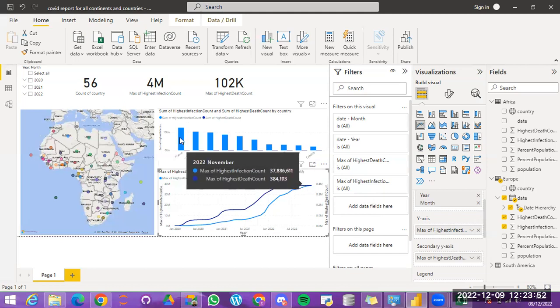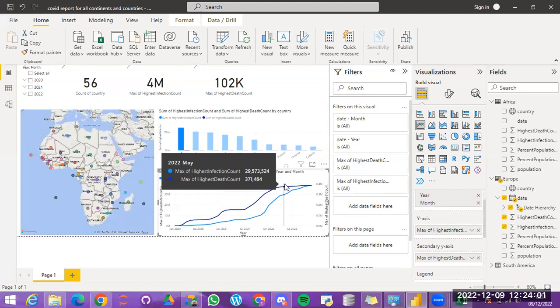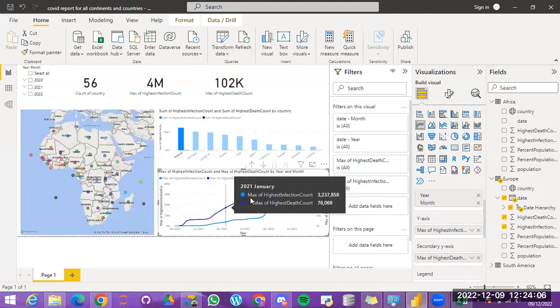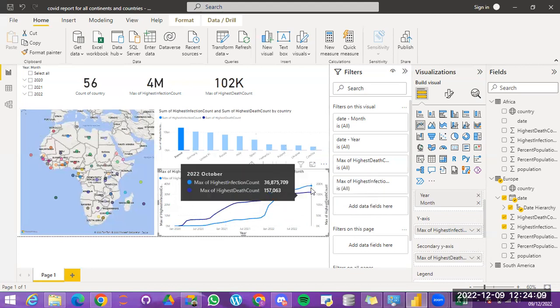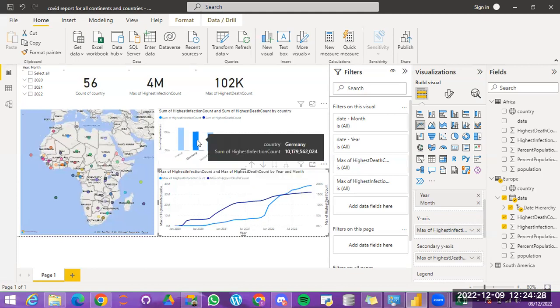So if you want to select this for France, we want to see this information just for France alone. So we can see how the trend line goes for France, how it has increased over time. As at December 2022, we can see that in France 38 million people were infected. Then the people that died were 159,314.